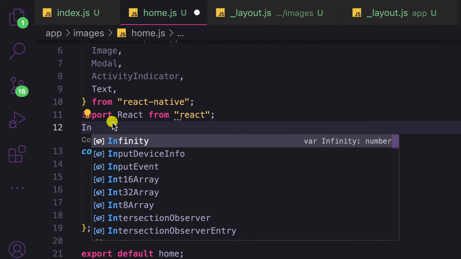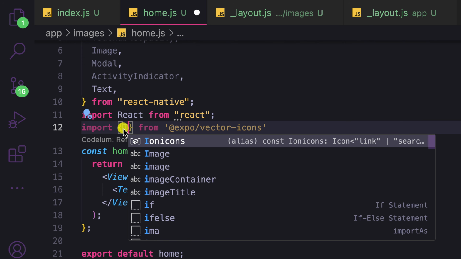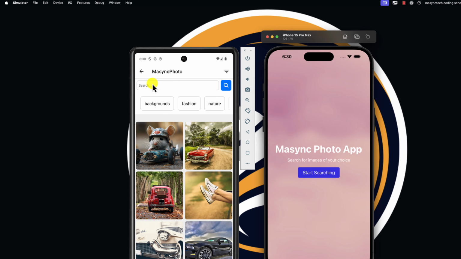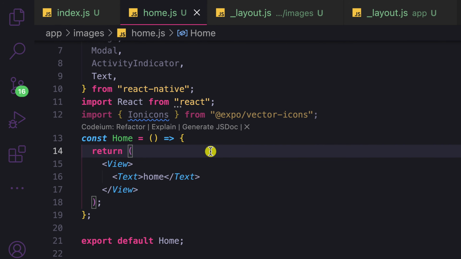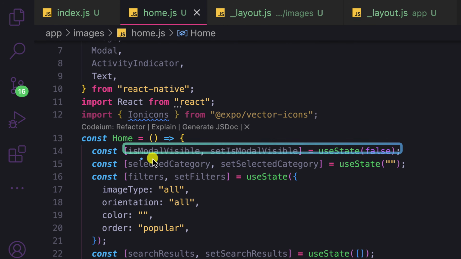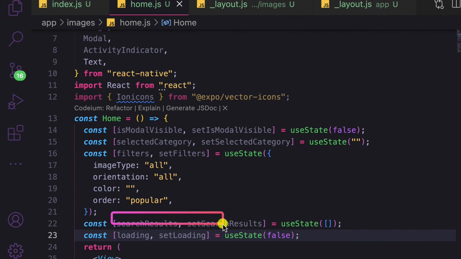So I'm gonna import it as import from /vector-icons. What we want is called Ionicons. This is where we're gonna have all these components: the search bar, the categories, the filter here, and others. But let's move step by step. And you're going to have the following state. The first one is modalVisible. By default, it is false. And then selectedCategory, and then the filters, and then the search result, and then the loading.